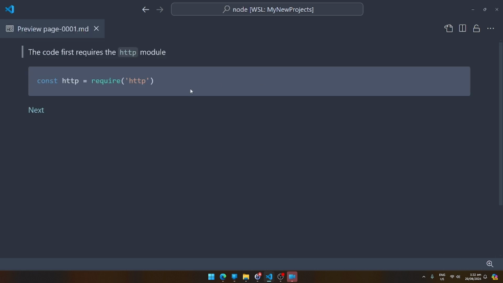So this code first requires the HTTP module, the built-in module of Node.js. We use require to include the HTTP module in our application, and we assign that into the variable HTTP. And let's go to next.